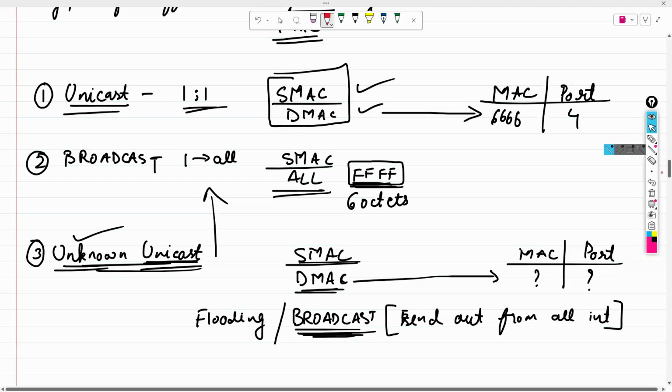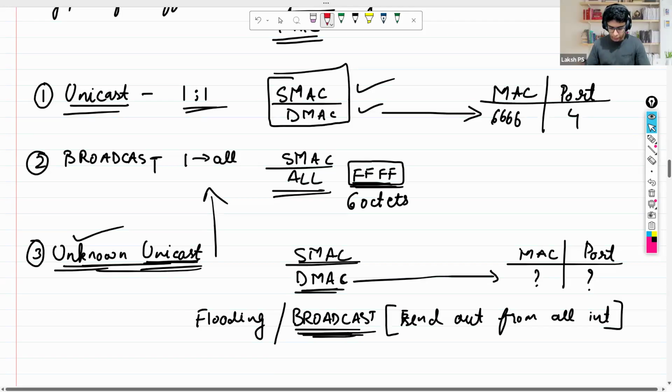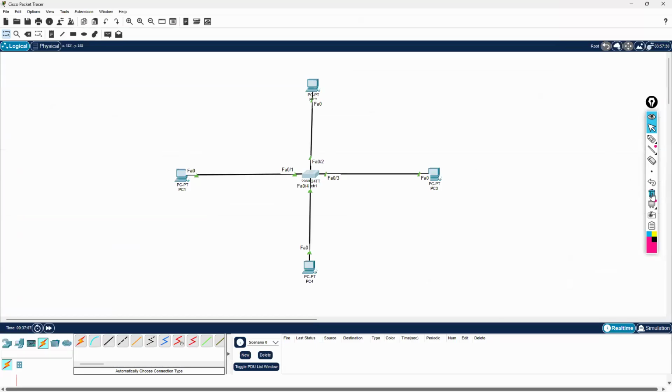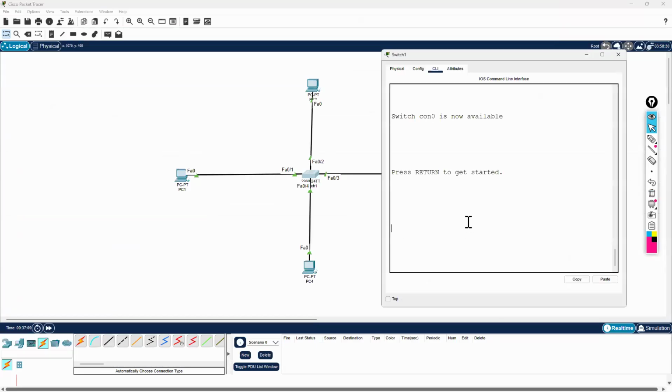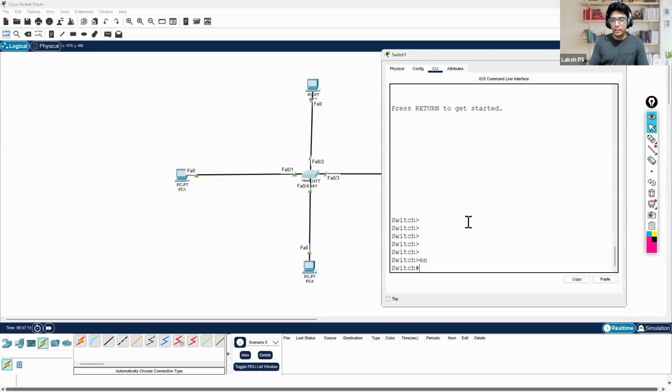Unknown unicast. Sorry, one by one. Yes, Saugata, please ask your question. I'm asking about this unknown unicast thing. Can we check it in this lab also, by putting the switch? That's what we did first, and that is why I cleared the MAC address table. To show you that, I had to first clear the MAC address table.